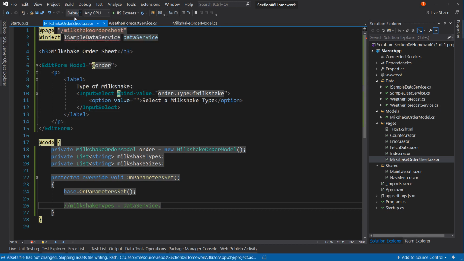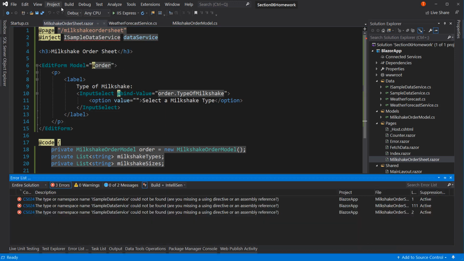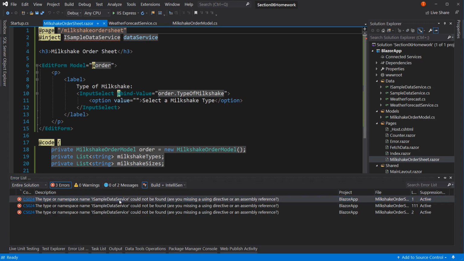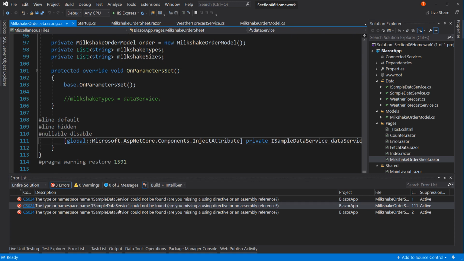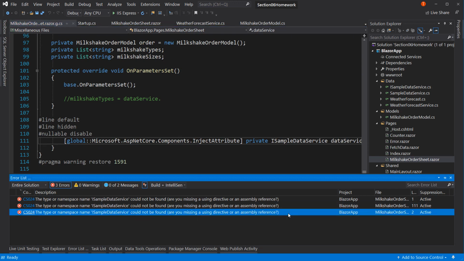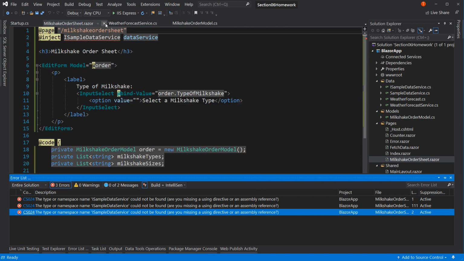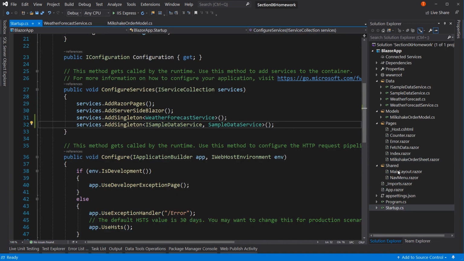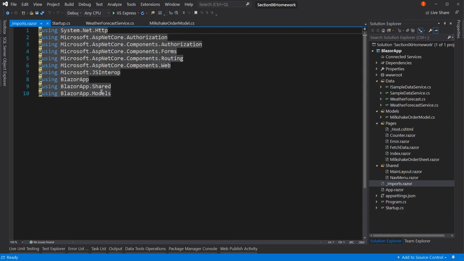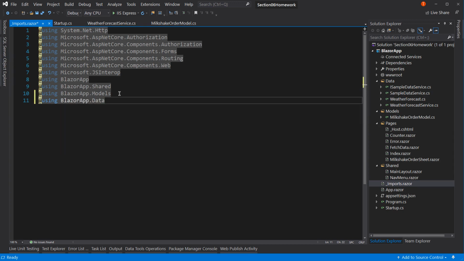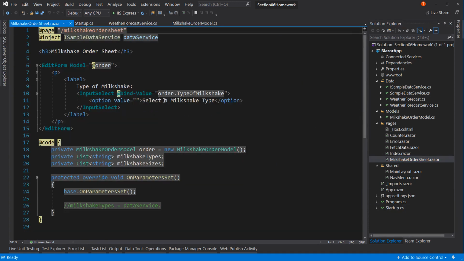Let's find out why. Let's build this. Actually, let's rebuild it. It's not finding the ISampleDataService. Let's go over here and find out why. I'm going through all three, and all three can't figure out why. Let's close out the milkshake order service. Let's verify that in fact it is in the imports. The models is, but data is not. At using BlazorApp.Data. So it's my bad, not the compiler's problem.